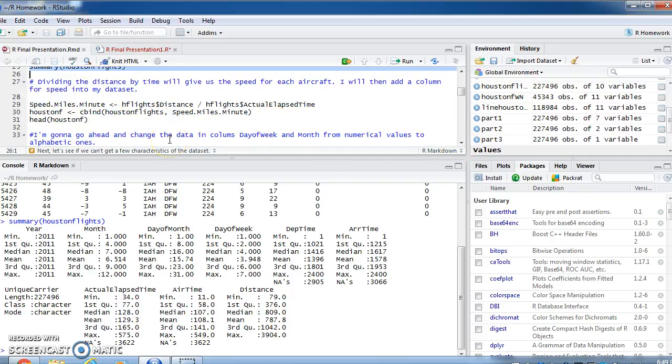You can see here, the next thing I did was add a speed column. I did this by setting speed miles a minute to the distance divided by the actual elapsed time. And then I used the cbind function again and attached it to our Houston flights, and now I named it Houston F. So for the rest of the program, we're going to be using Houston F.